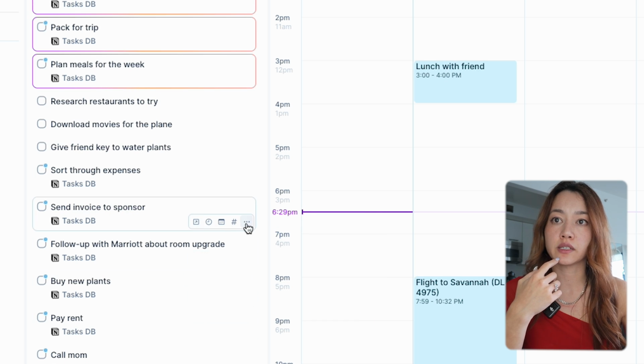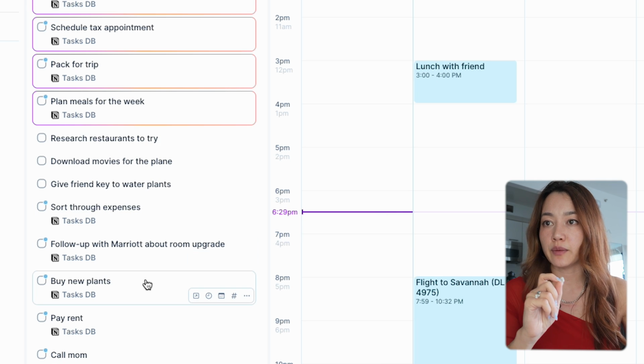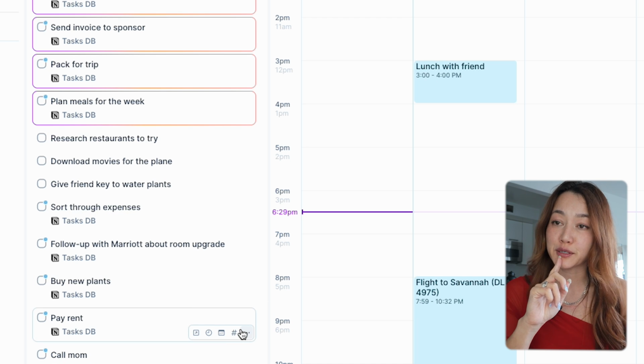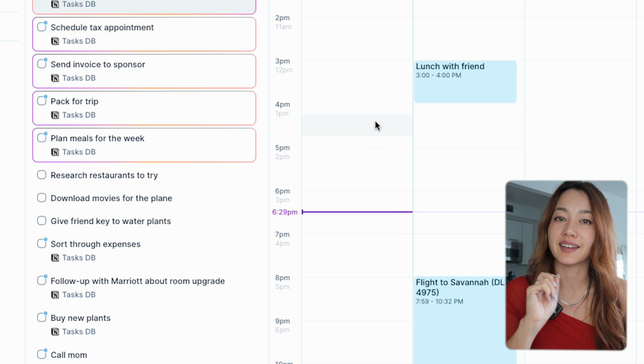Sending an invoice to a sponsor. Sooner I do this, the sooner I get paid. So that is definitely a very big task that needs to get done. Paying rent, if I do this, I have a place to live. So that's pretty nice. I should probably mark that as a priority.